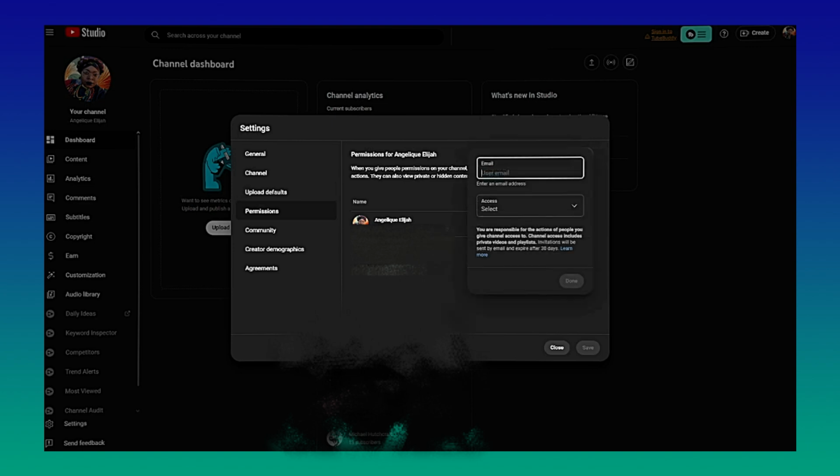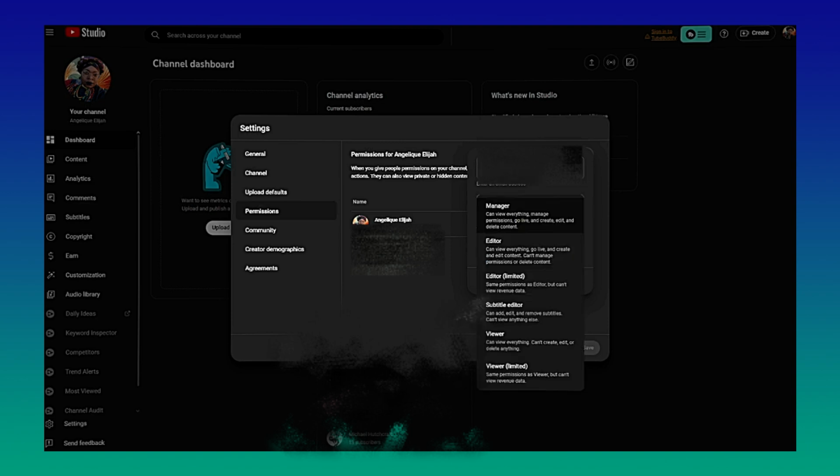Once you're on invite, it will show a box that says put the email that you want to invite. So whoever is doing work for you, you would put in their email address, and then you would select the access you want them to have.